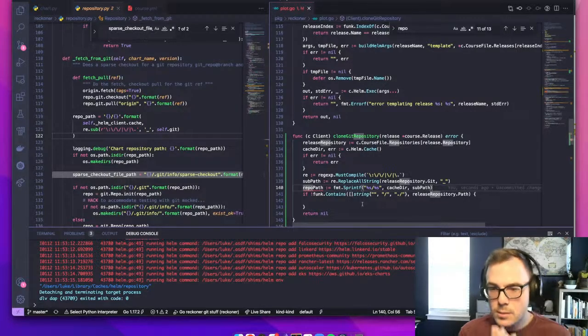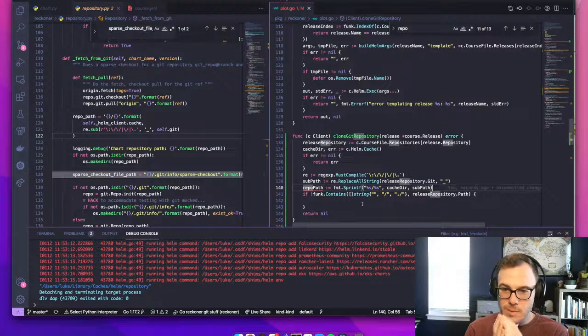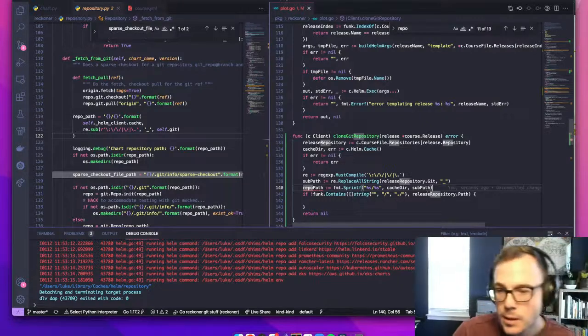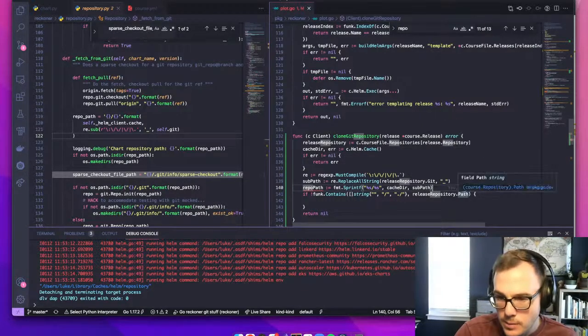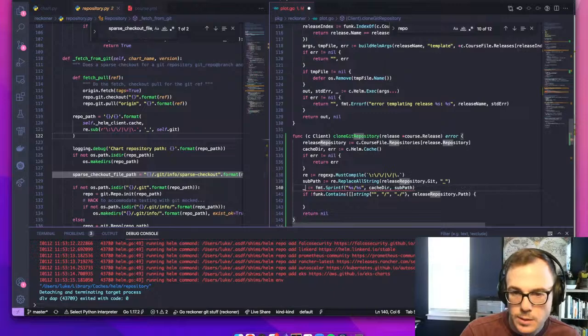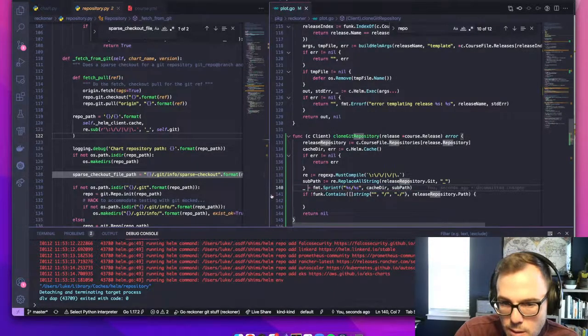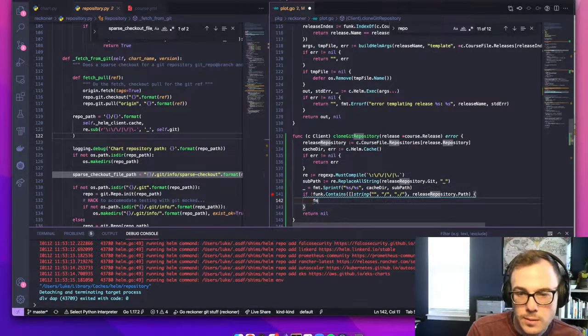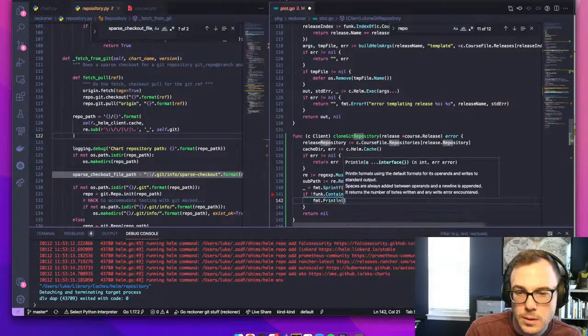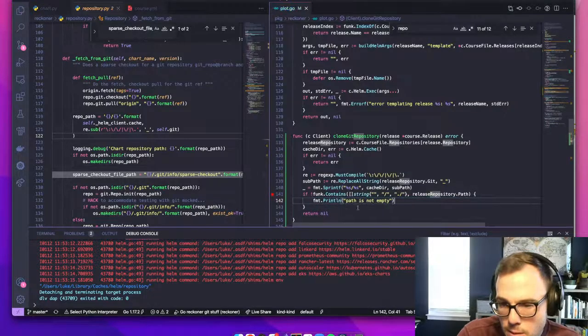Okay. So yeah, this is where we're going to start our clone. And then the sparse checkout part is where the path comes in. So that's all fine and good. For now, I'm just going to make this nothing so that I can just say that print path is empty.